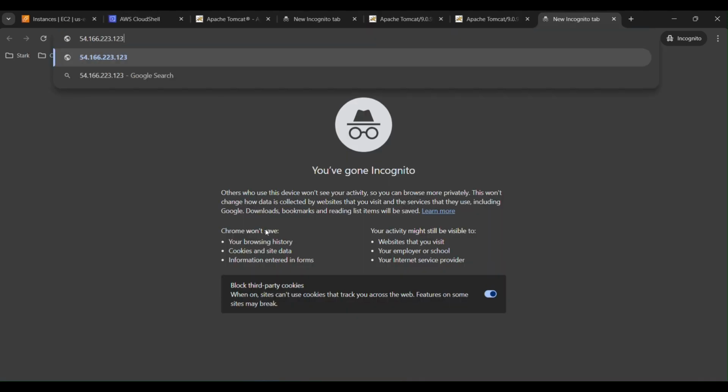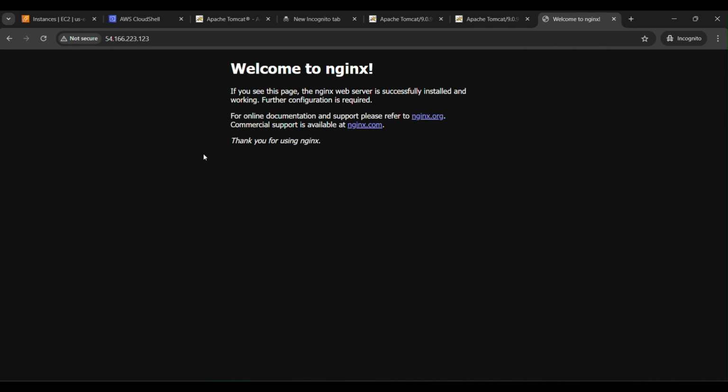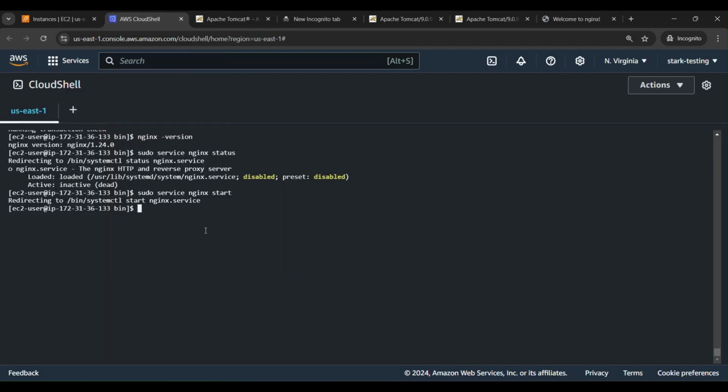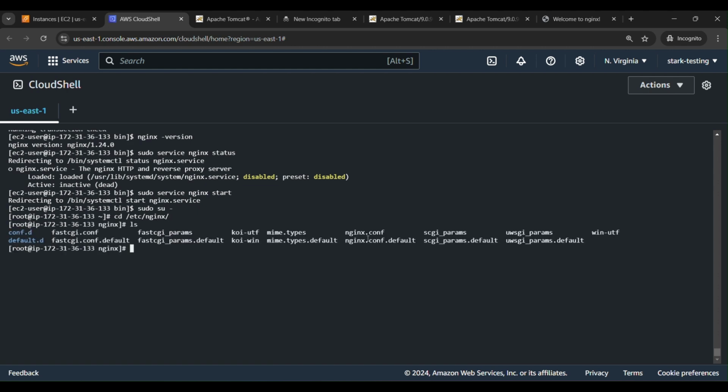Let's open a new tab again and see if it's accessible. Yeah, we can see the home page of Nginx. So this is successfully deployed. Let's go back to the Cloud Shell. Now we'll become the root user. So we have to configure the Nginx configuration file. This will be located within the /etc/nginx directory. We can see there is a file called nginx.conf. Let's open it through vi.